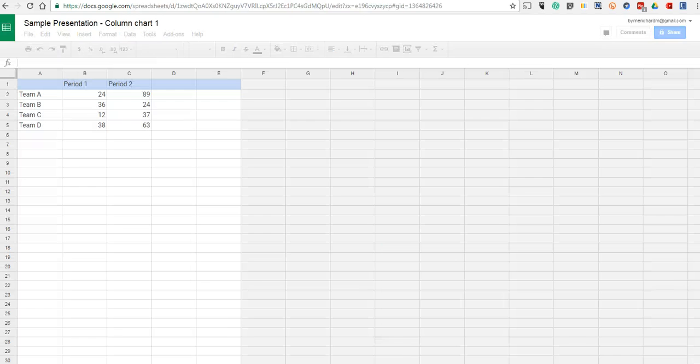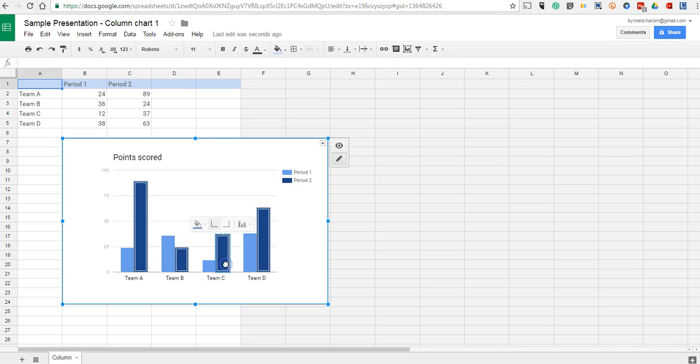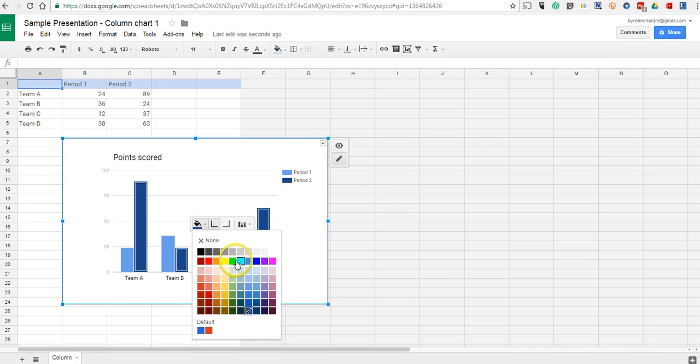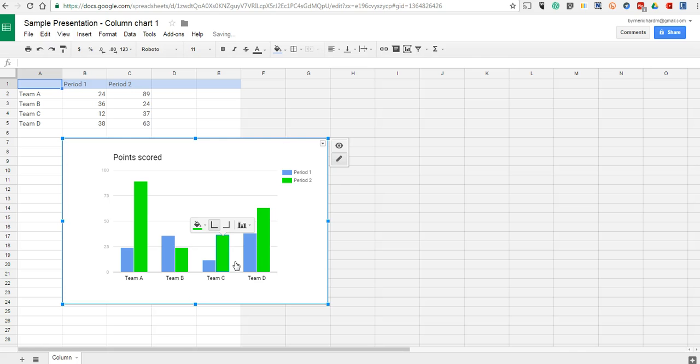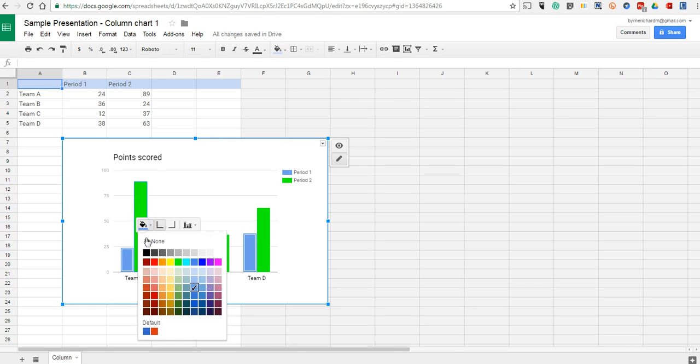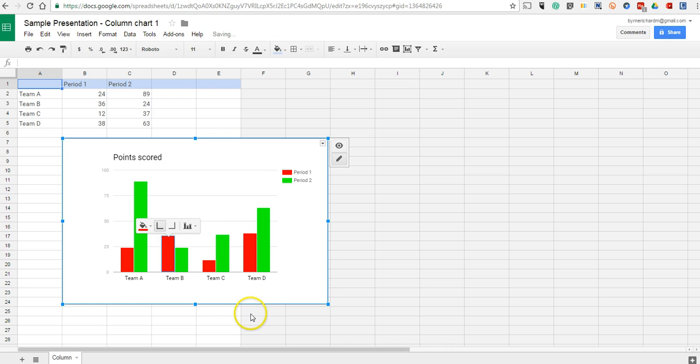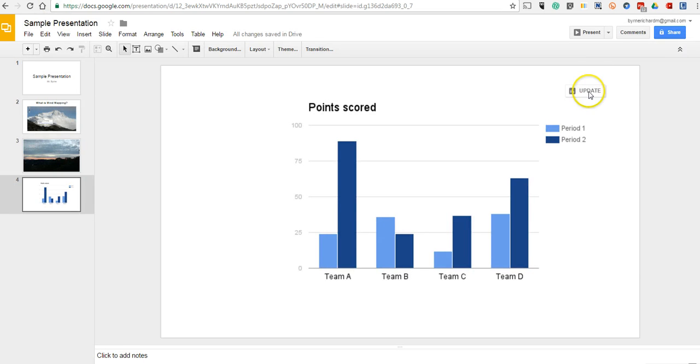If you go back in here, you can double click on the chart itself, and you can change the color scheme. Perhaps we want to use that lime green color, and instead of that blue, we'll use red. And again, if we want to update that, we go back and we update that option.